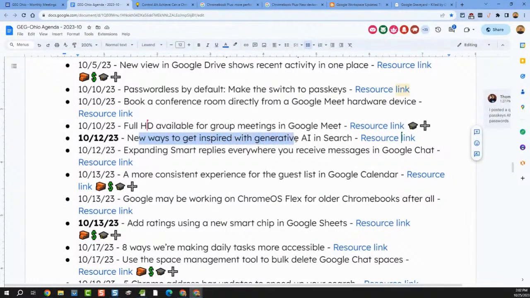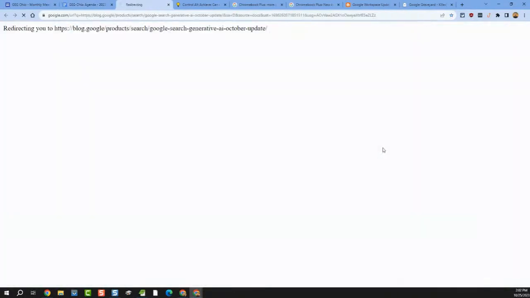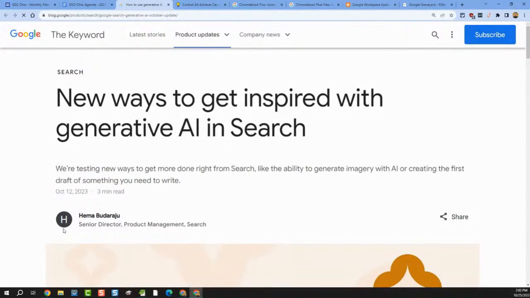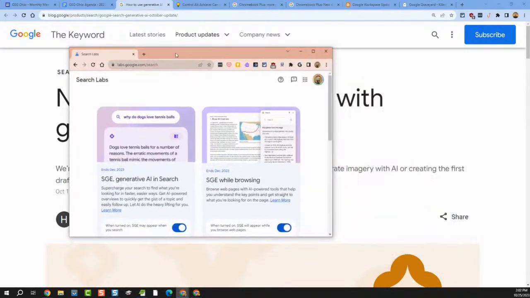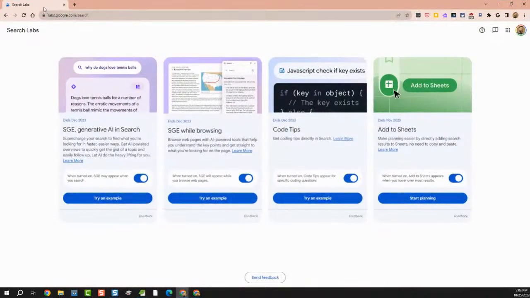New ways to get inspired with generative AI in search. Okay, so remember we were talking about how you could sign up for the Search Labs. I think I've still got that on the other screen there. So, going into Search Labs and signing up for that.